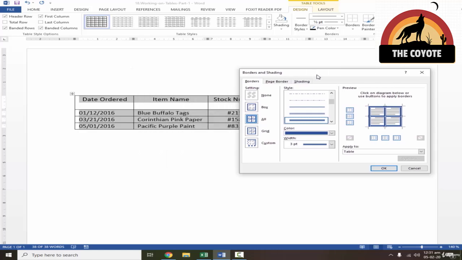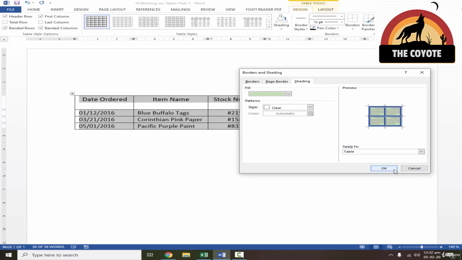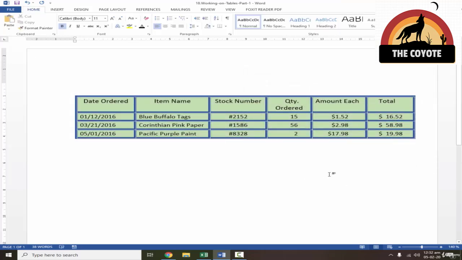And similarly, if I want to change the shading within each box, just click on Shading and you can choose any shading as well. Let's say this one, and click OK. So this is my customized formatted table.